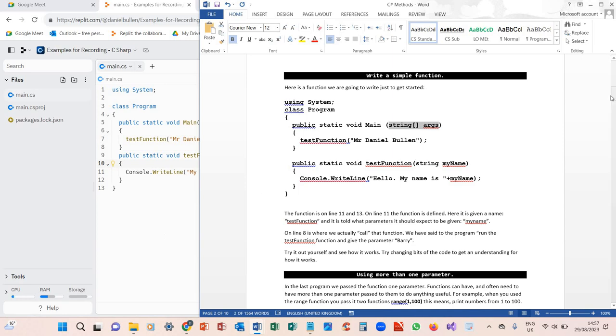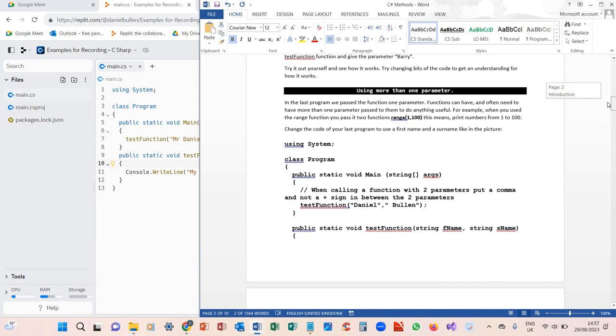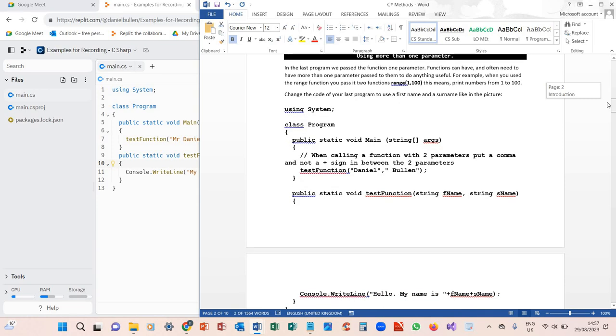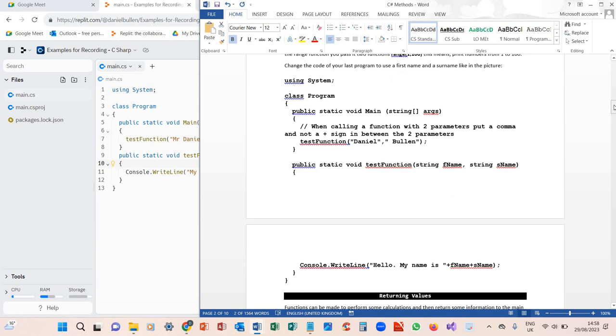We can take this up a notch. We can use more than one parameter, and methods will often need more than one parameter to do anything useful. Say you need to pass two parameters, that can mean numbers in a range, or we can change the code from our last program to have a first name and surname.